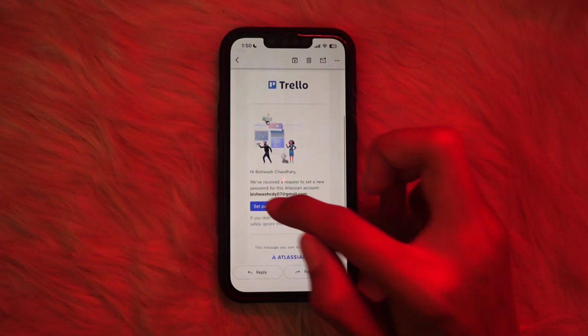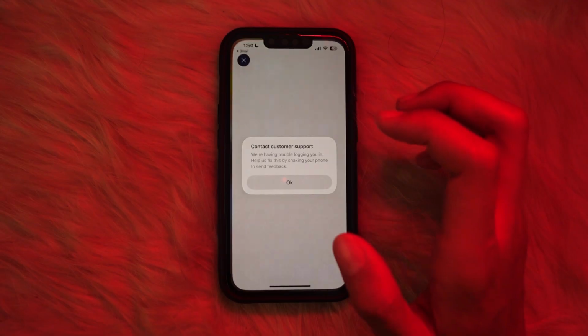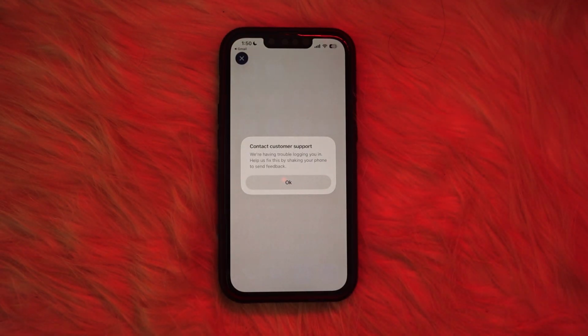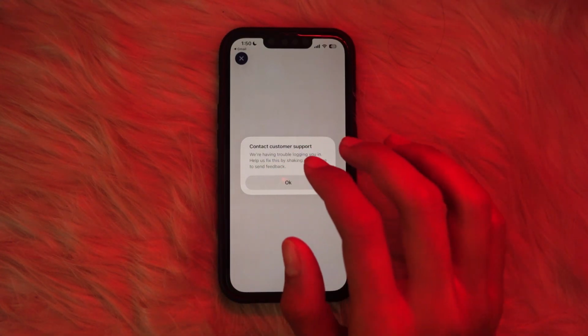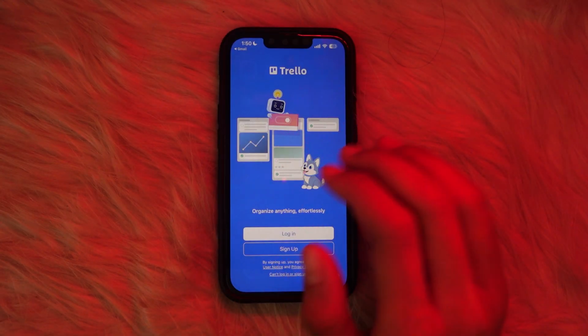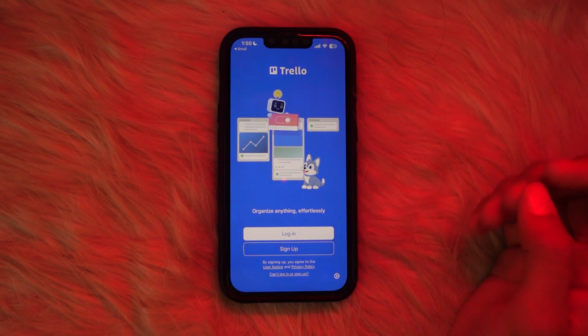This is it. Tap on set password, and by doing that it will let you reset your password. And something is wrong with my device, so I couldn't do that, but by doing that you can reset your password and you can recover your account.